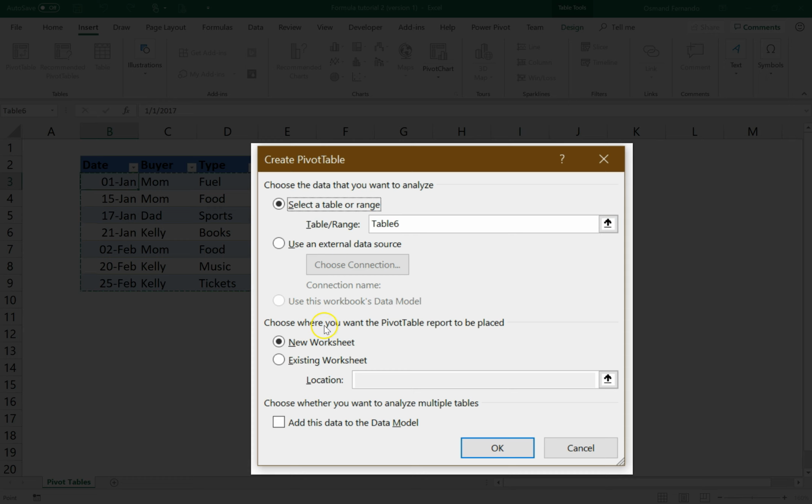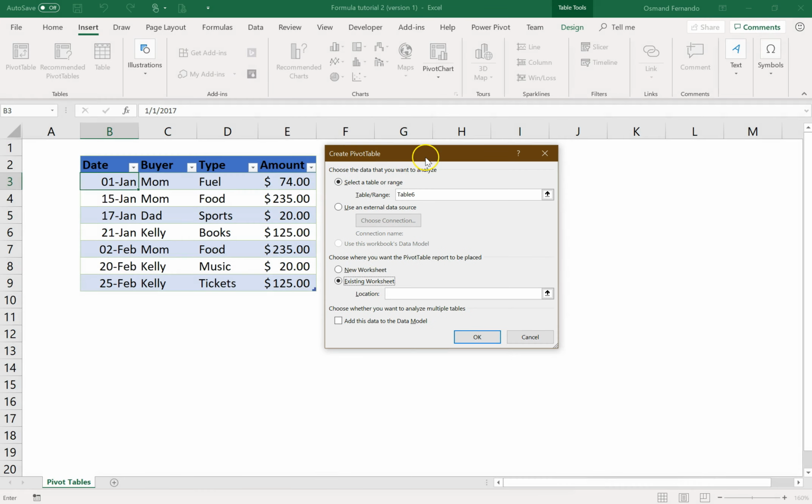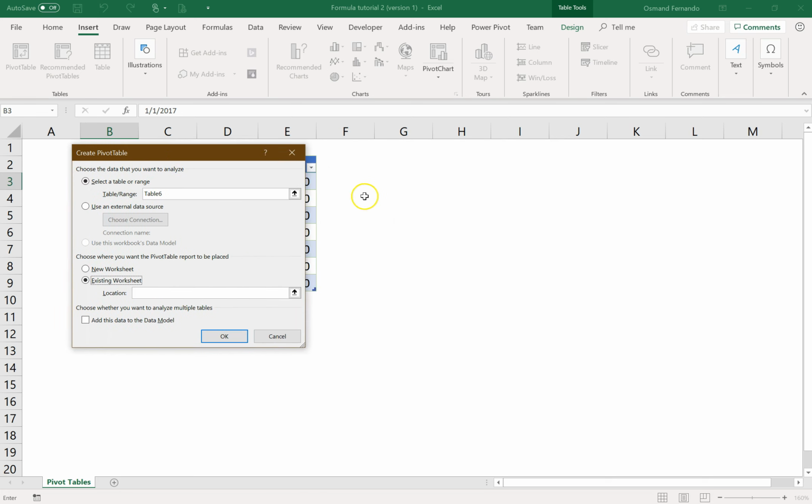And then choose where you want the pivot table report to be placed, right? Whether it is a new worksheet or an existing worksheet. Based on your requirement, you can select the best option for you. So in order to do this, I will select existing worksheet. That means my pivot table sheet, this one, and then specify the starting point. So I will select the G2 cell as the location, okay?